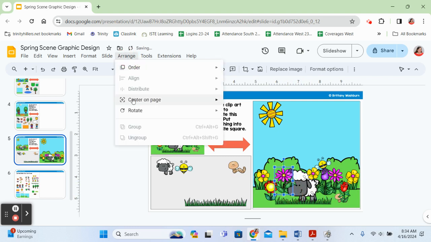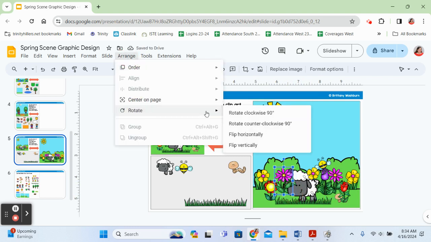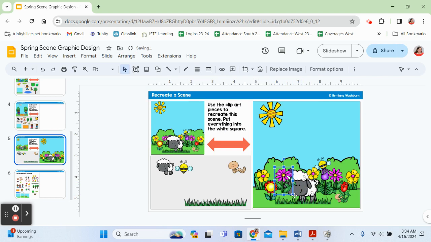So arrange, rotate, and flip horizontally. My worm needs to be a little smaller, so using a corner to change the size. If I'm moving things over a little bit, I often use the arrow keys. Okay, here's another trick I wanted to show you.